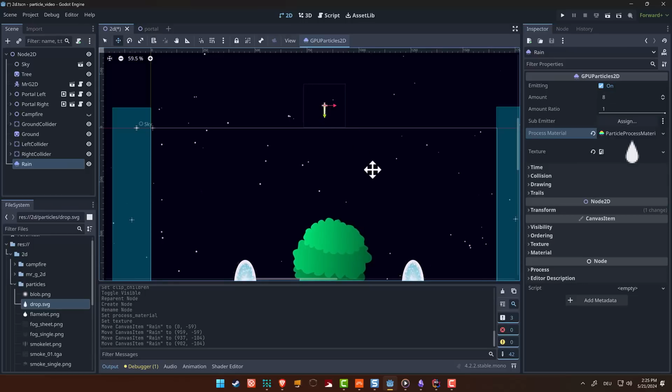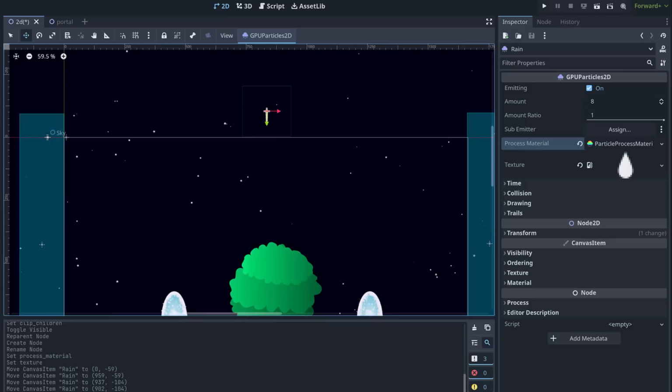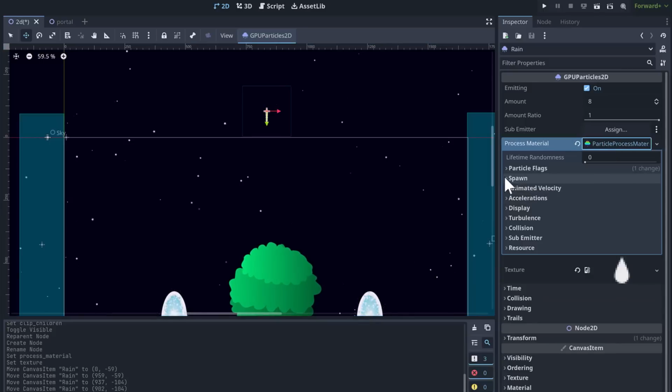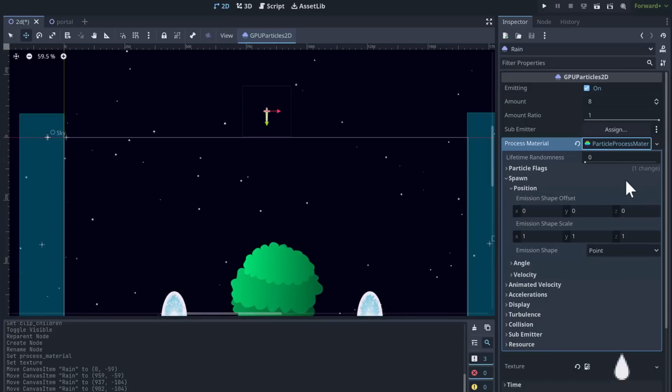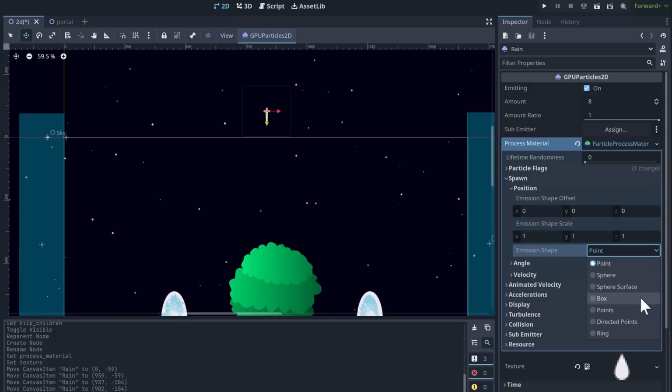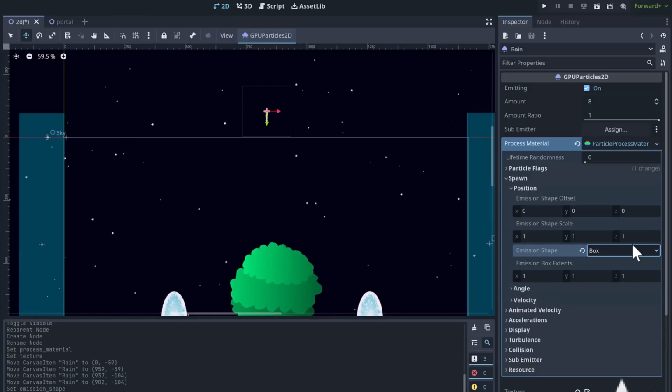Now we want this particle system to spawn particles across the whole width of the screen. So we go to spawn and then position. And from the portals, we already know that we can set up a shape here in which the particles should be spawning. Let's see what shapes we have available. And I think box is the one that we want. Now we get some settings down here, Emission box extends, where we can set up how big the box should be. This setting is in world units, and in 2D, world units are the same as pixels.